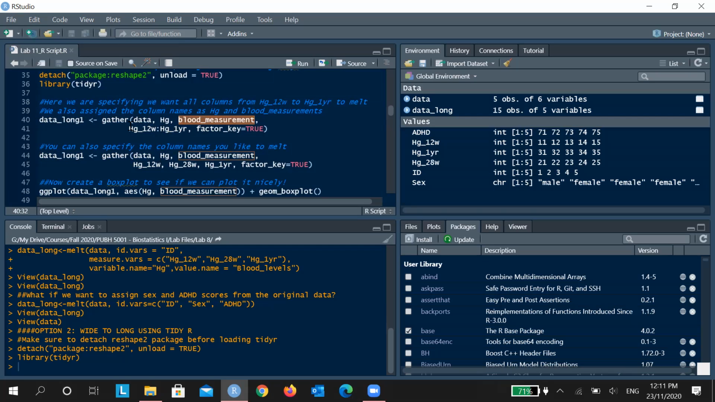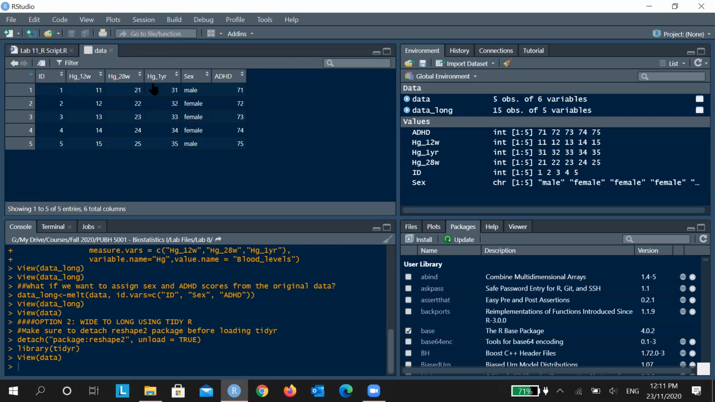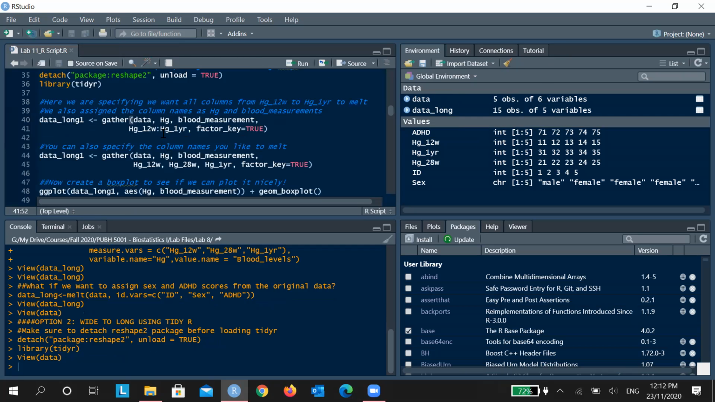Okay, and which columns you want to melt: I'm telling R that I want to melt the columns from 12 weeks to 1 year. So when you look at the original data, 12 weeks to 1 year, it's going to melt these 3 columns. And this helps, let's say if you have 10 different columns that you want to specify, you can just say the first and the last one, and it melts the whole ones in between as well. Okay, so this is what the code is.